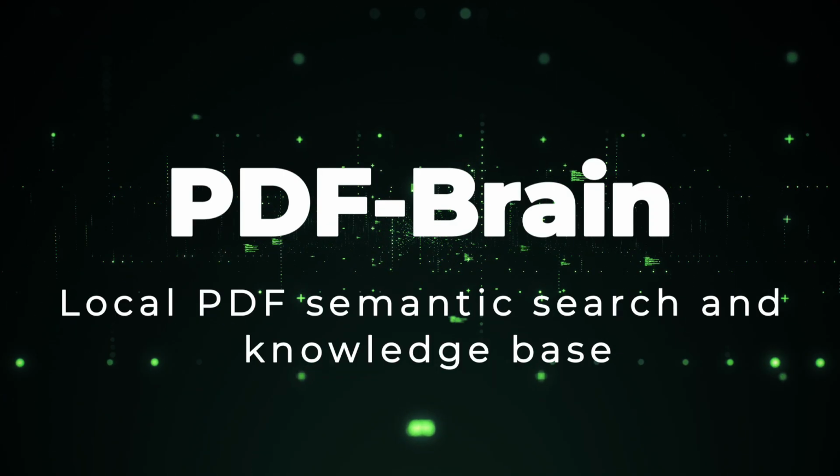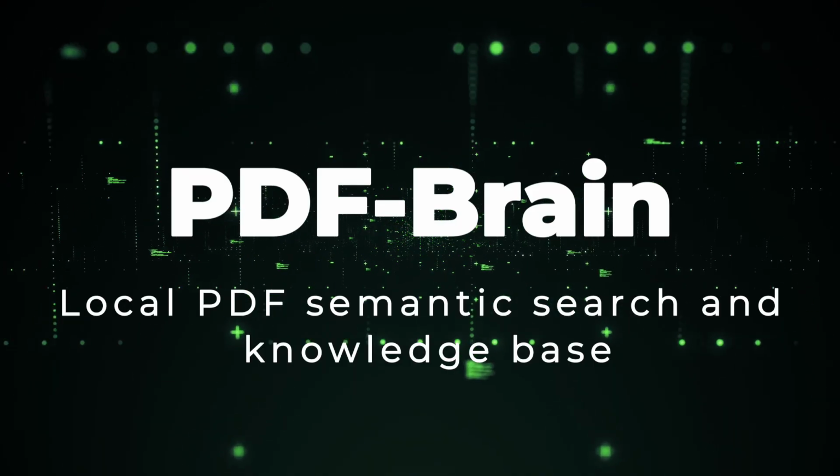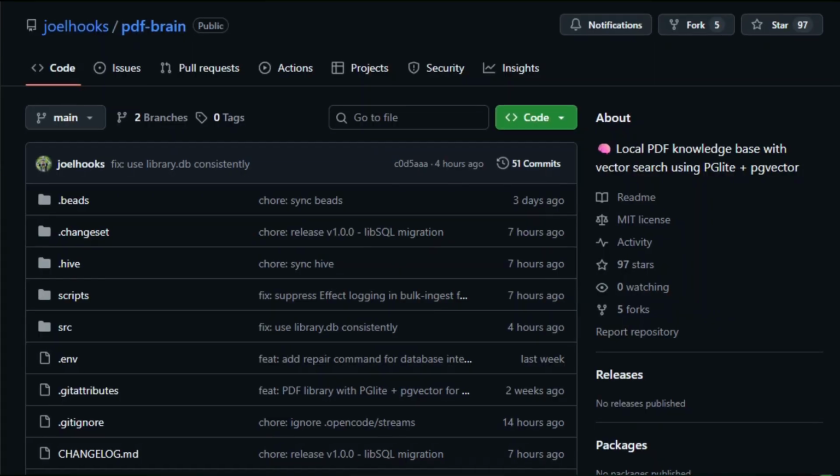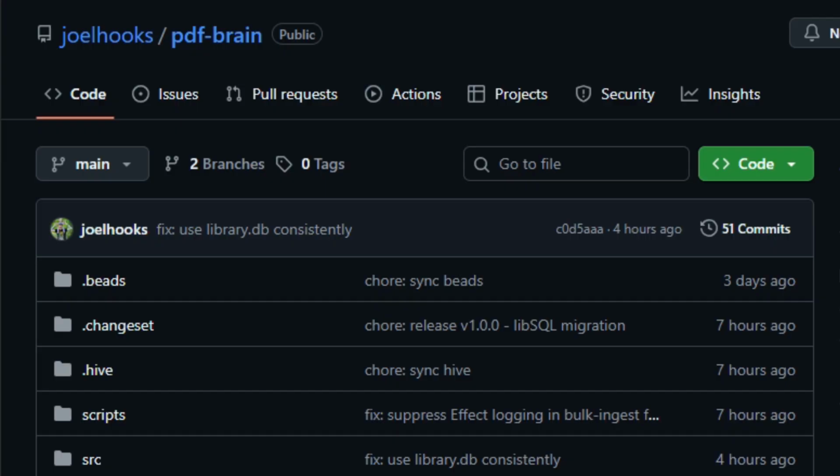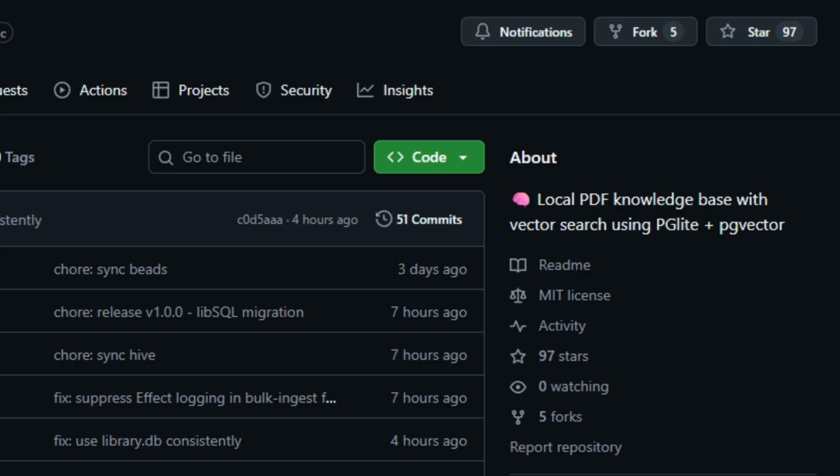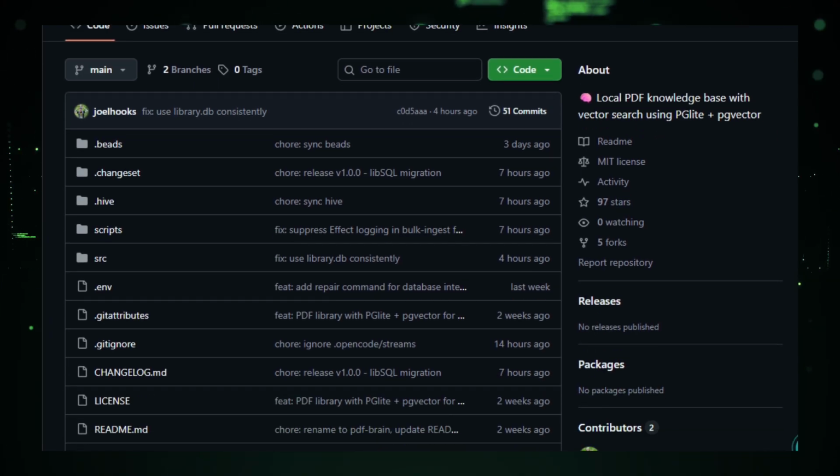Project number 4, PDF Brain, Local PDF Semantic Search and Knowledge Base. Here's something that feels like the future for anyone who works with piles of documents and wants smarter answers. PDF Brain is a free open source tool that turns your PDF collection into a local searchable brain without sending anything to the cloud.